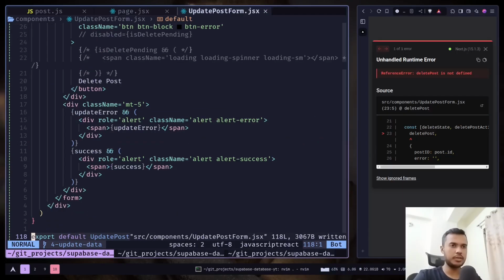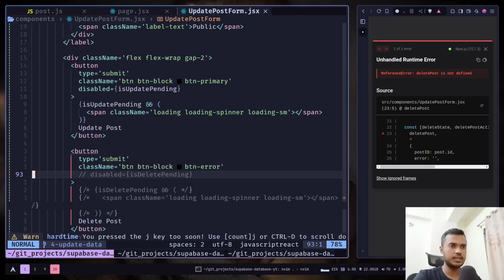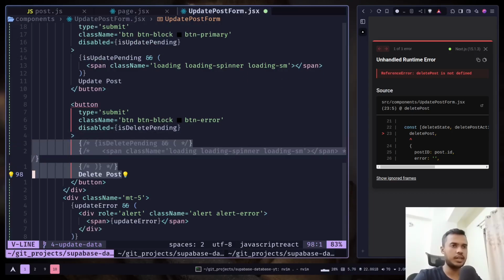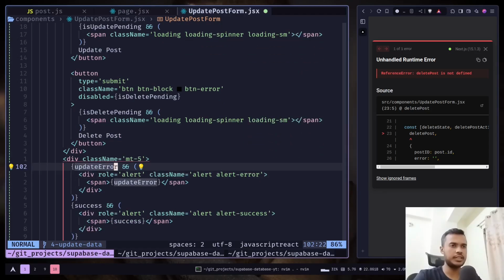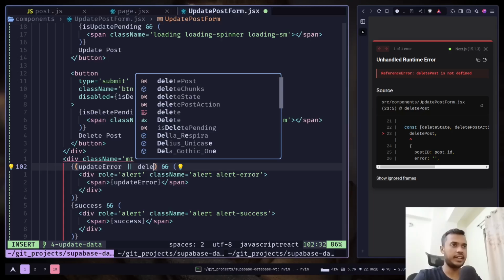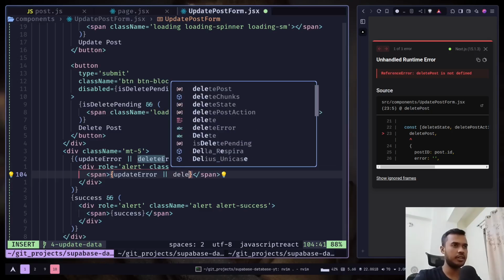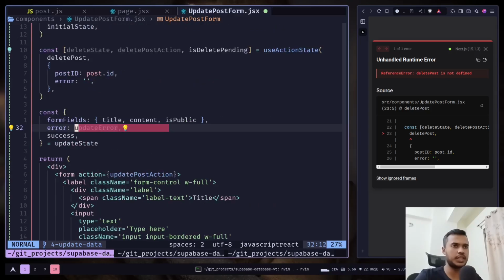Now let's go to the bottom, and there is a button for delete. Uncomment this. We want to disable the button while it is pending, and we want to add a loader. And here for the error state, we're gonna add a condition. If update error or delete error exist, we're gonna render either update error or delete error. And let's just destructure the delete error from the state.